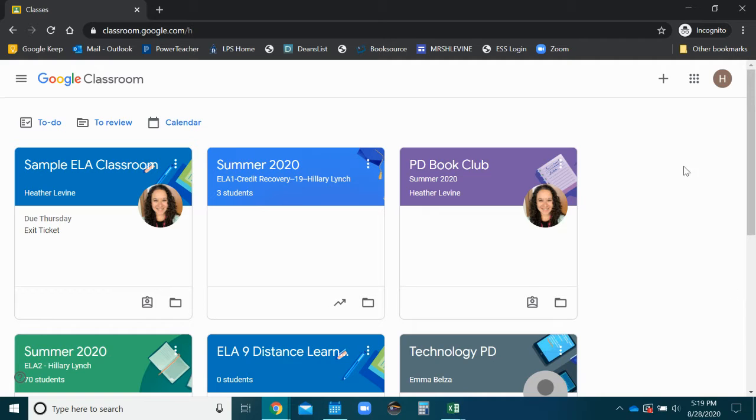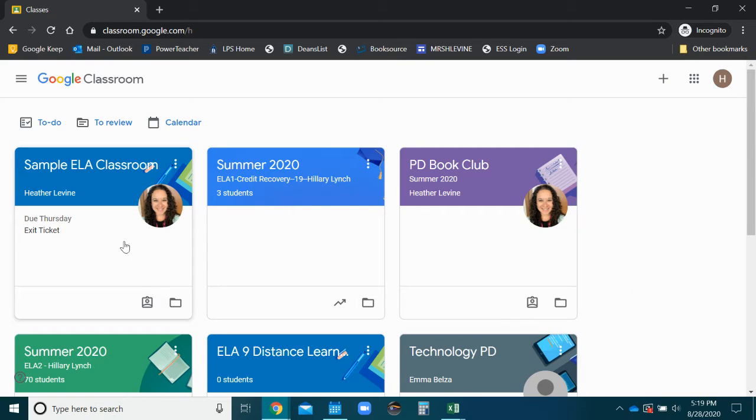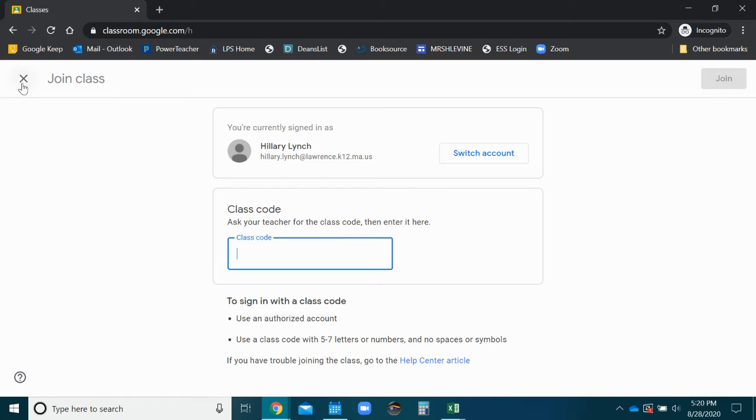If you are already in Google, you can also use the waffle or grid in the top right-hand corner and choose the Classroom icon. When you get here, you will see a card for each one of your classes that you're currently enrolled in. And you may see one that says join on the bottom if your teacher invited you. If you are given a classroom code by your teacher, simply click on the plus sign in the upper right-hand corner, choose join class, and enter the class code you were given.